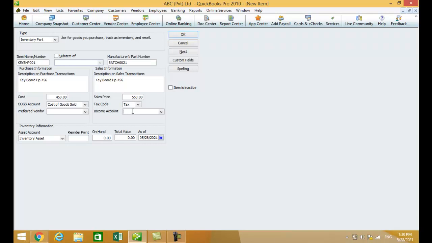And the next, income account. So the particular item is directly connected to the income account. What we have to do is select the particular income account. This item's sales are directly connected to the sales account. That is what is called the income account. So I am going to type this as sales account. The sales account is already created by default while we are setting up the new company, right?